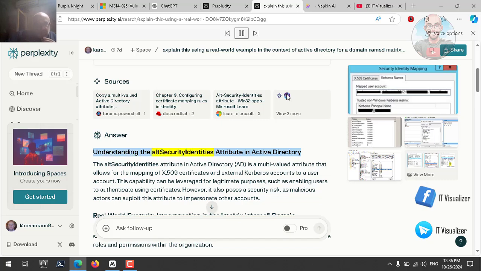Understanding the Alt Security Identities attribute in Active Directory. The Alt Security Identities attribute in Active Directory, AD, is a multi-valued attribute that allows for the mapping of X.509 certificates and external Kerberos accounts to a user account. This capability can be leveraged for legitimate purposes, such as enabling users to authenticate using certificates. However, it also poses a security risk, as malicious actors can exploit this attribute to impersonate other accounts.